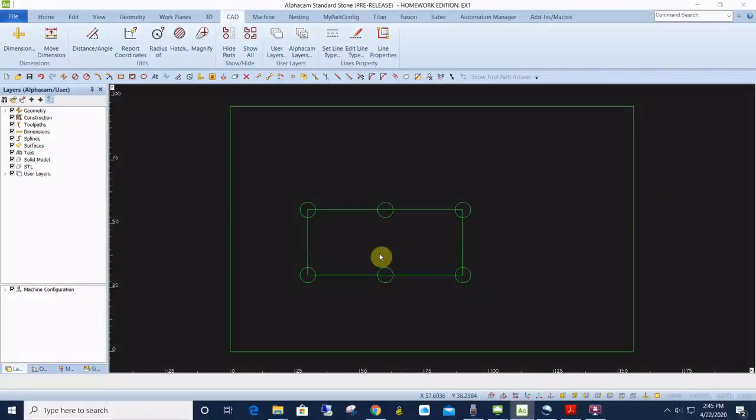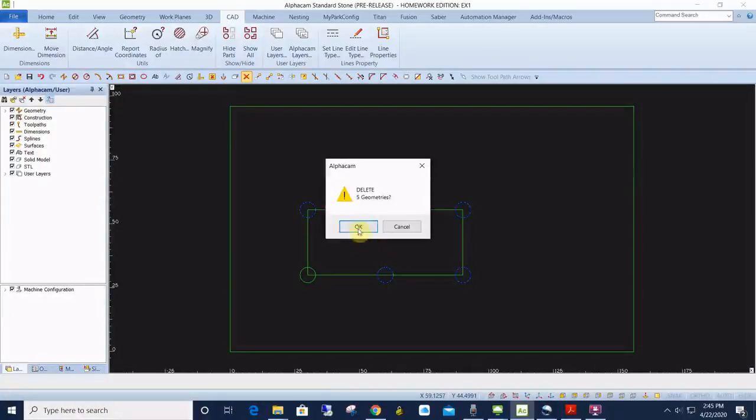The next way we're going to draw the 5 circles is by using the array function. However, before we do that, we're going to delete off these 5 circles we just got done drawing. So we'll click on the red X for delete, or hit D on your keyboard. Select the 5 circles. And again, we're going to right click with our mouse, hit finish on the bottom, or escape. We'll need to hit OK for the prompt asking if the 5 geometries are correct.